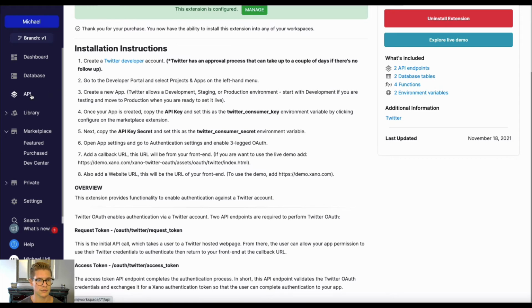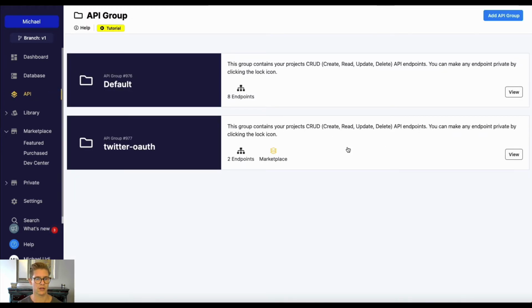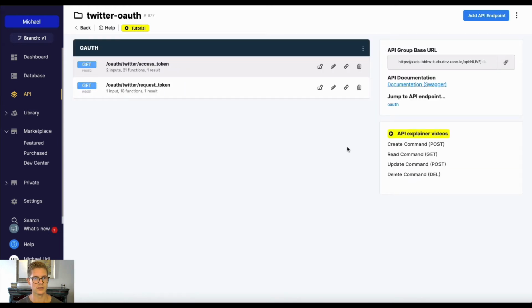Just real quick, before we explore the live demo, I want to look at the two API endpoints that are included here. As you can see, we have two endpoints: one is access token and one is request token. The first endpoint you or your users are going to hit is request token. They might see some kind of button on your front end that says, sign in with your Twitter account. That button might actually trigger this request token.